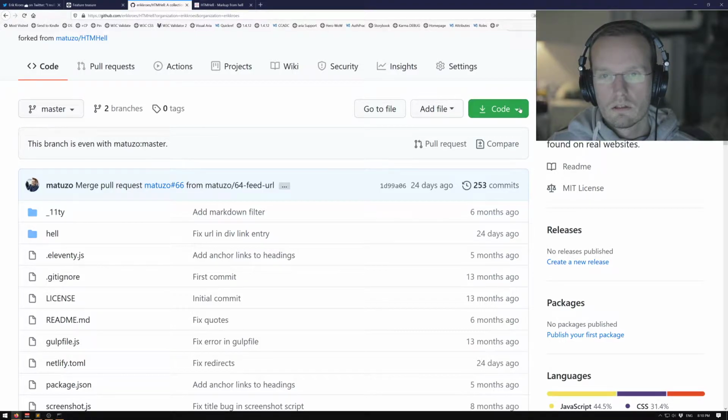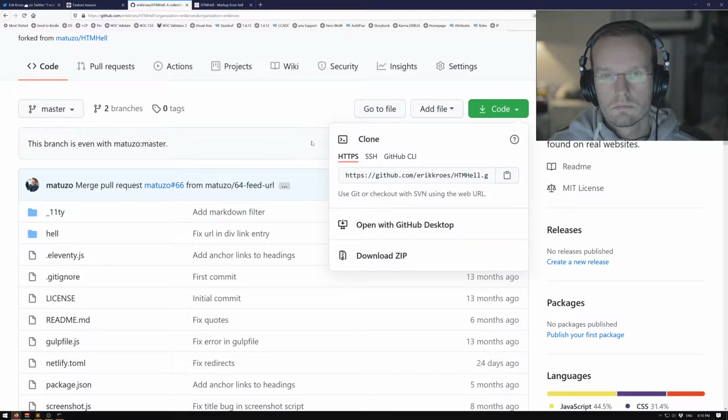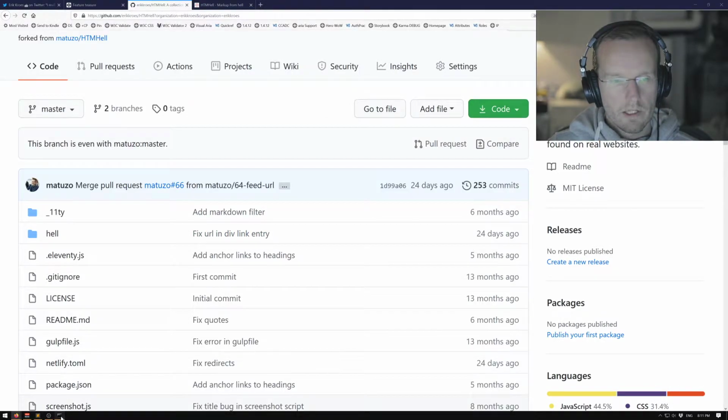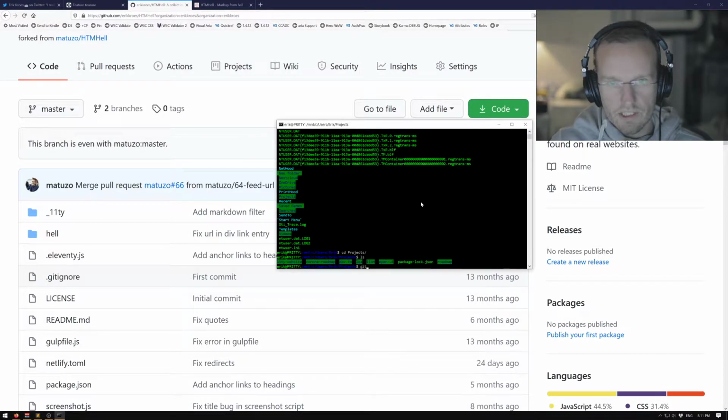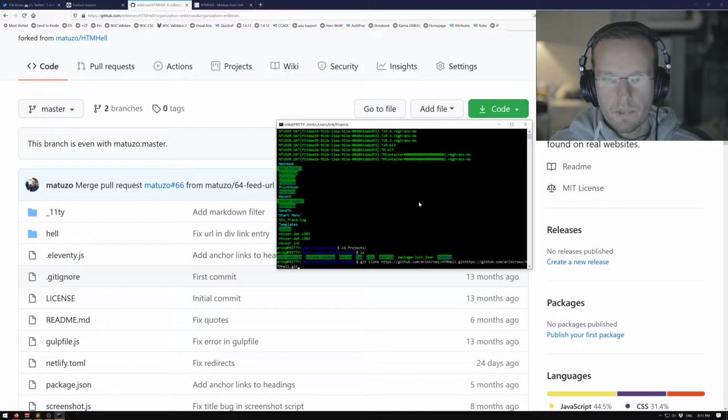So I say code, clone, and I press this little copy thing. I get the URL of this Git repository. Then I open a terminal and I say git clone, and I paste the link that we just got, and I only paste it once, not twice like I just did. You can blame my motor skills for that.